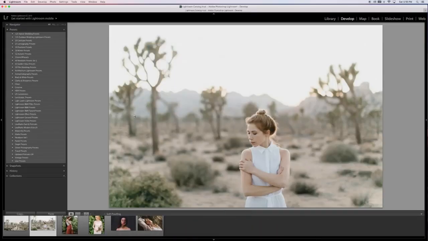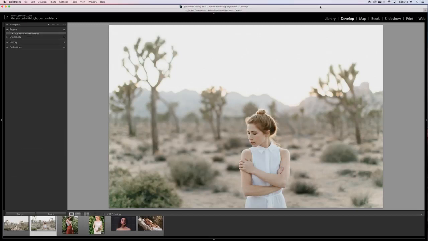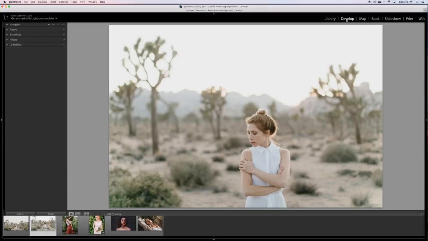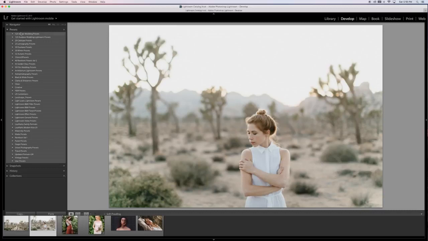Okay, as you can see, when you open up Lightroom, depending on where you last were, your window might actually open up to Library. You're going to want to go ahead and go over to the Develop module, and your presets is located right here. Go ahead and click the arrow. As you can see, all your folders are in here.